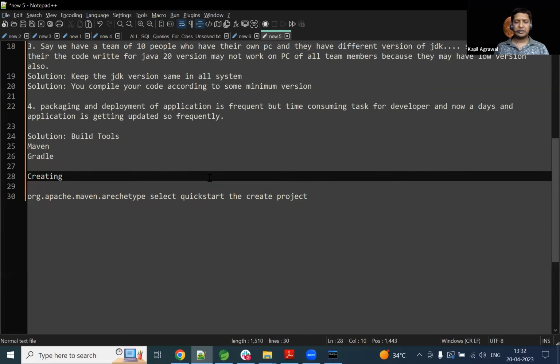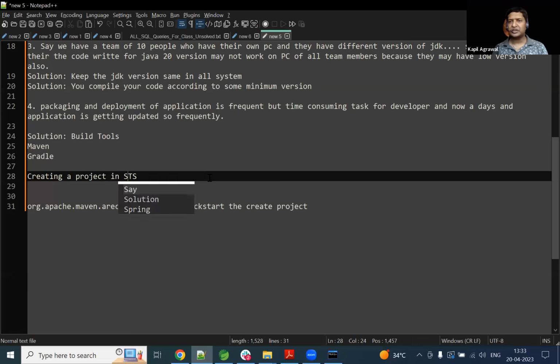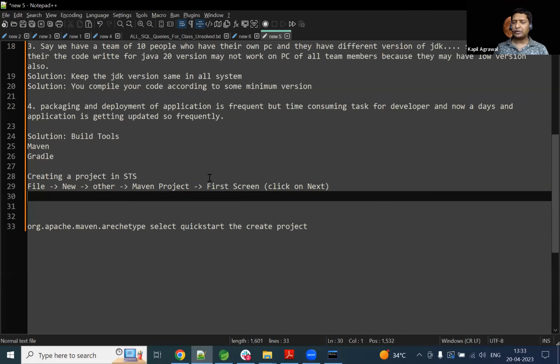So I'm showing you creating a project in Eclipse. Actually, STS and Eclipse are the same thing, nothing special. First of all, you have to go to File, then click on New, then directly click on Other. After typing Other, you have to select Maven Project. After Maven Project, there will be a first screen, and on the first screen, directly you need to click on Next.